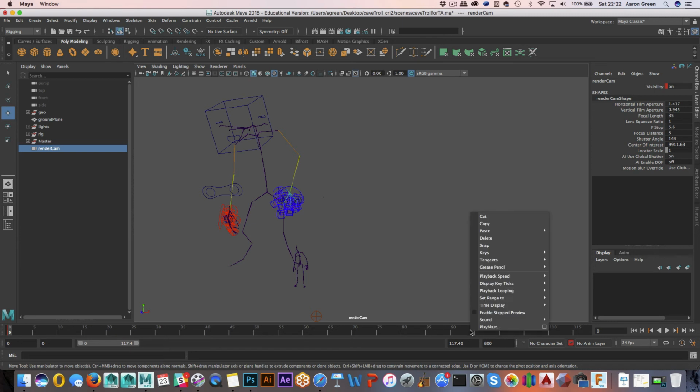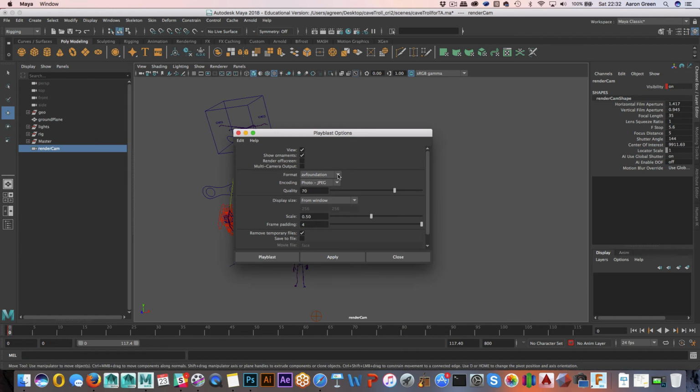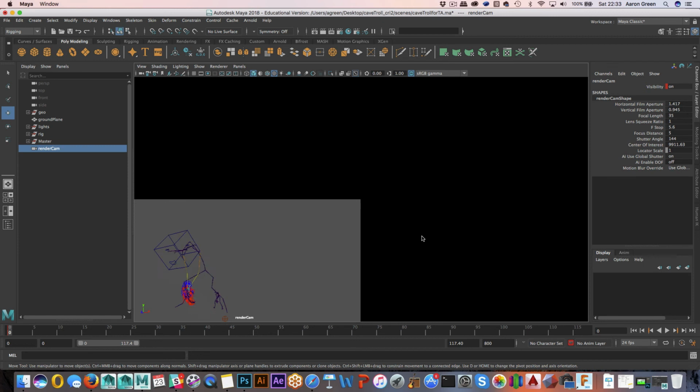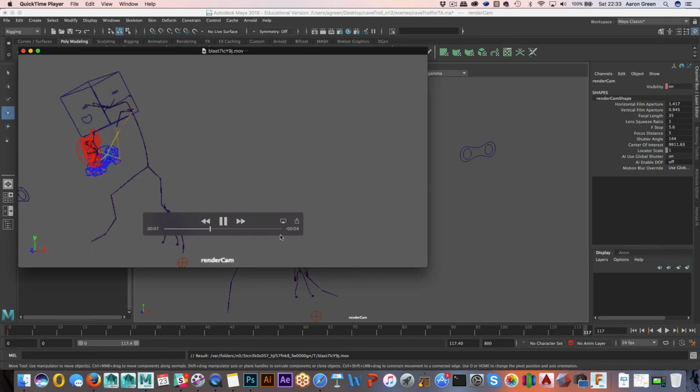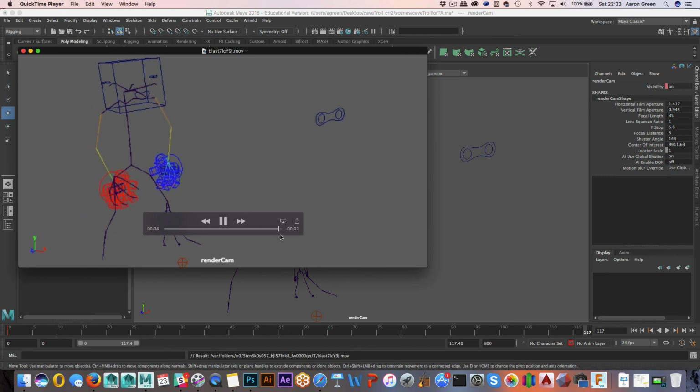Now all I'm going to do is make a playblast of this. I'm going to right click on my timeline, go to my playblast options, and I want to do H.264. You can do like a 50% scale for now, but eventually you're going to want to do 100% scale, and just do a playblast. And just like that, bam! There's your first checkoff. Pretty cool, huh?